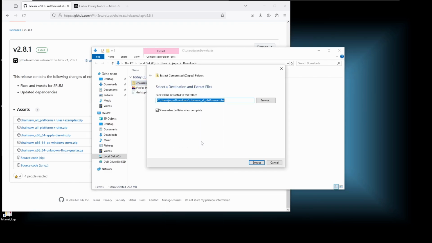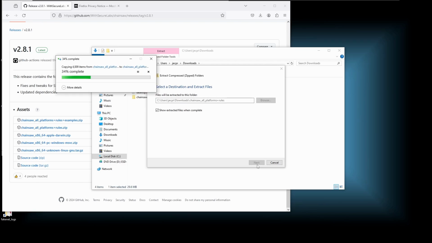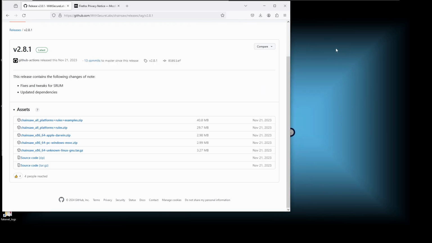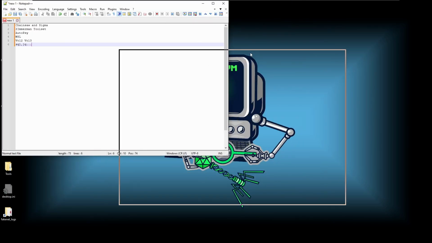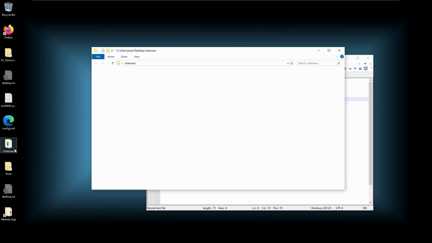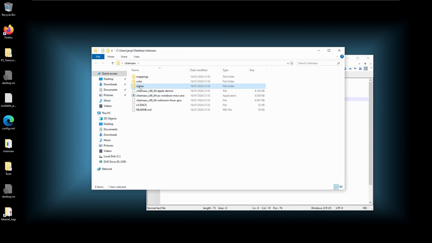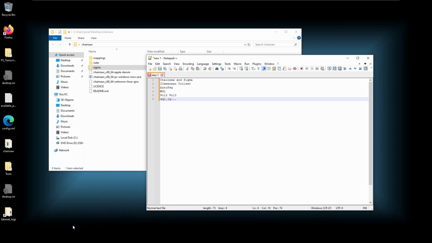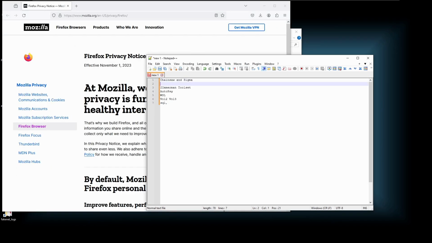And extract. Okay, so we now have a folder with the Chainsaw tool in it. I'll just put it on the desktop for the time being. Now it's come with Sigma rules pre-compiled within it. If you would like to stay more up to date with Sigma rules, it's a good idea to get that separately, but we can say Chainsaw is now installed.